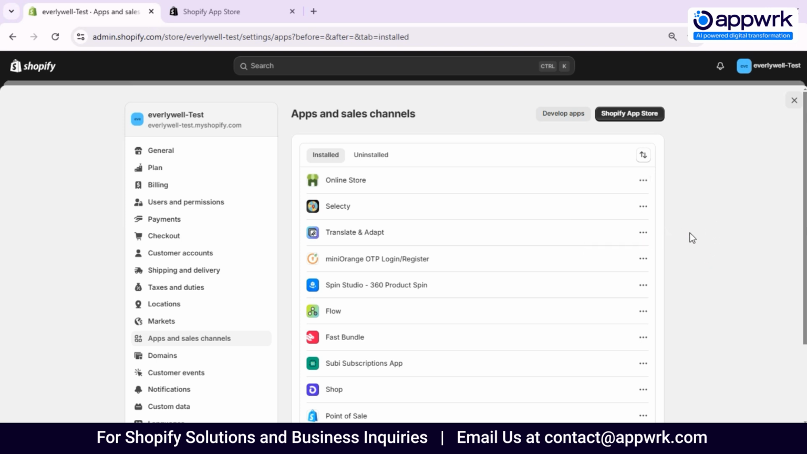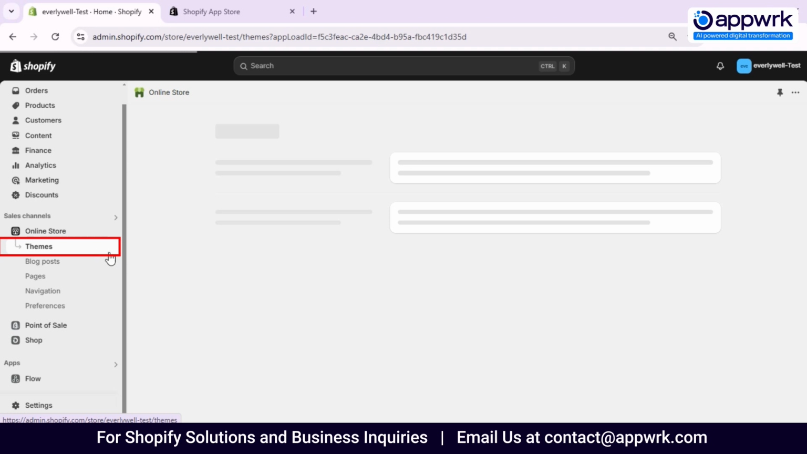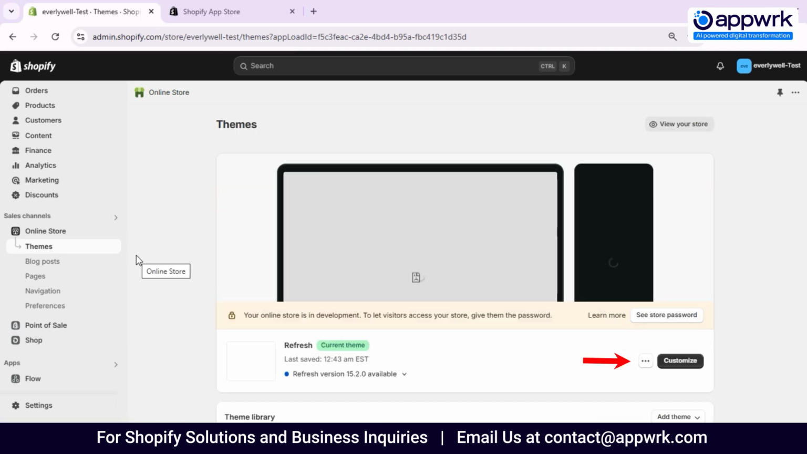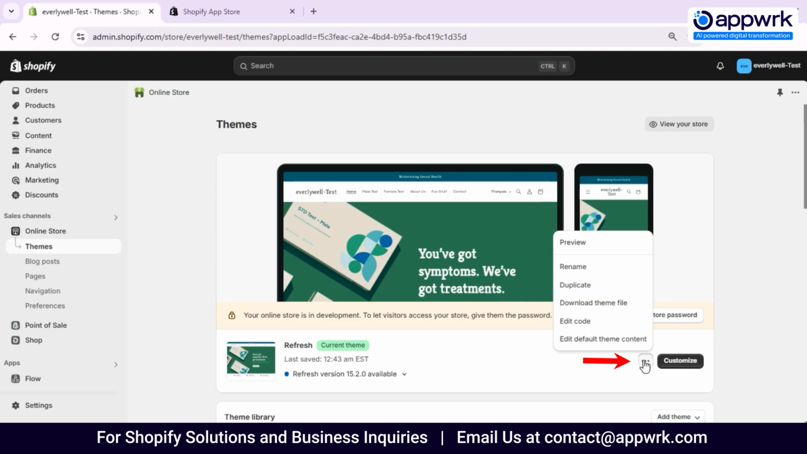Next is edit and customize your theme code. You can remove unnecessary code, defer script, and organize your theme files to improve performance. For this, go to the online store section here and click on online store. Now click on the three dots of your active theme and then click on the edit code option here.